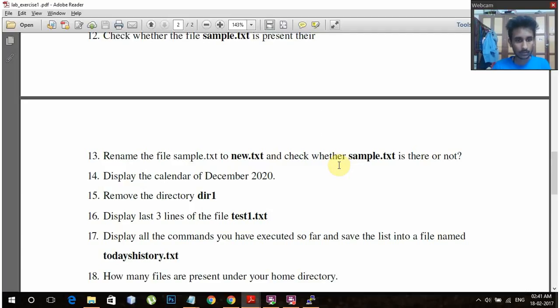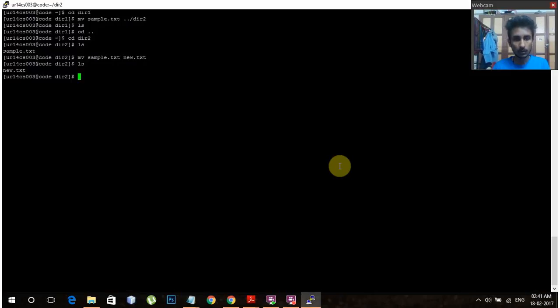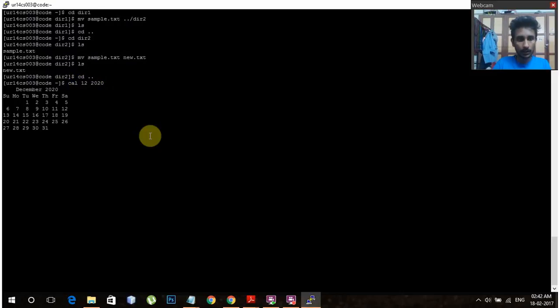Next question is to display the calendar of December 2020. For that, cal 12 2020. It's going to show the calendar of December and the year 2020. So here I have the calendar for the month December and the year 2020.